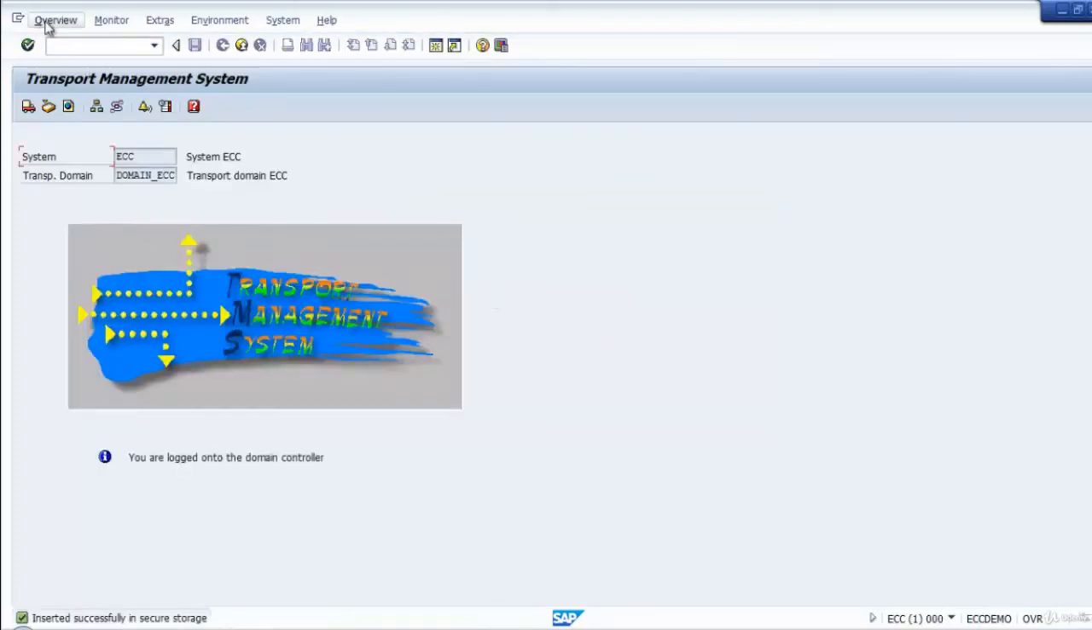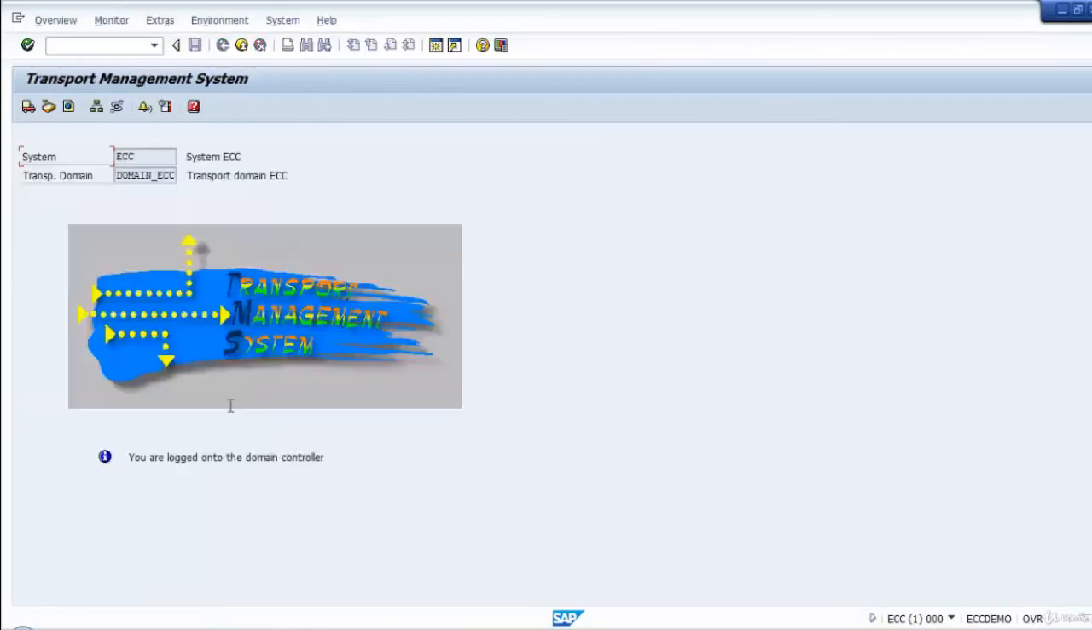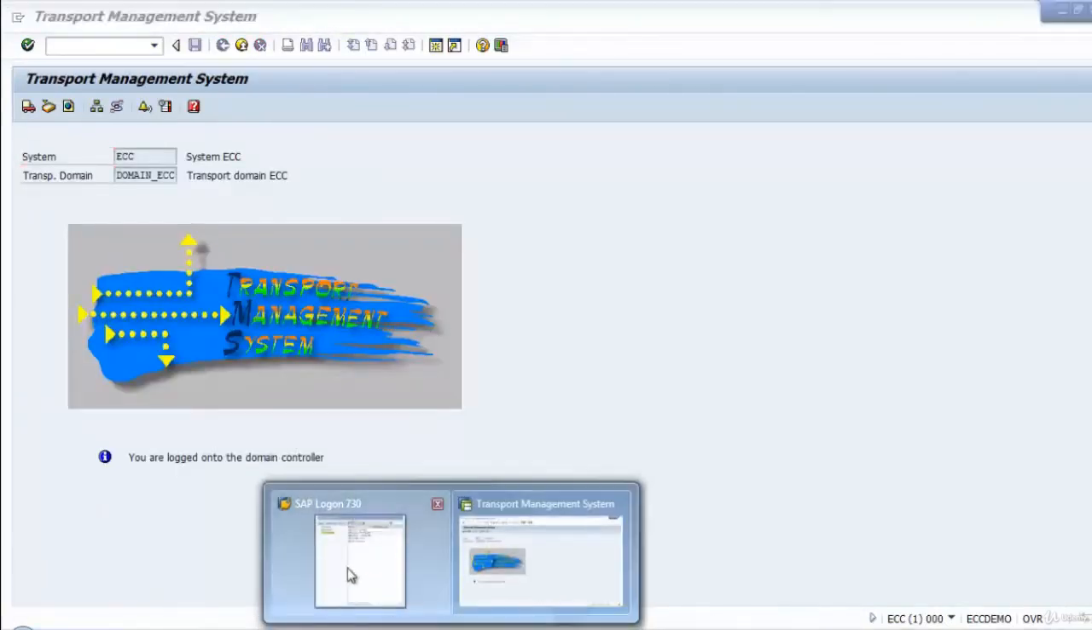Okay, now this domain is created. If I go to systems, you can see ECC, this is the domain controller. Now let me go to the ECQ system.